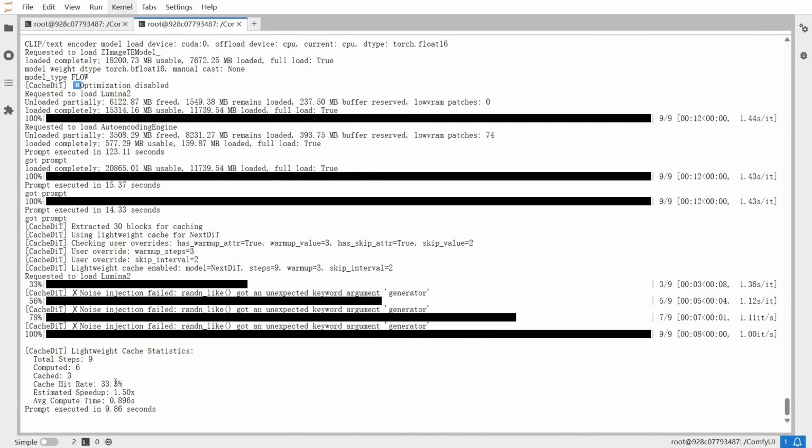For instance, just now, I calculated a total of 6 steps. Why 6 steps? You should be able to roughly calculate this. I had a total of 9 steps. The first 3 were fully calculated warm-up. The remaining 6 steps were set to calculate 1 step every 2 steps. So, adding them up, it totals 6 calculated steps. This explains the 2 parameters we introduced earlier. The overall acceleration effect is about 1.5 times.